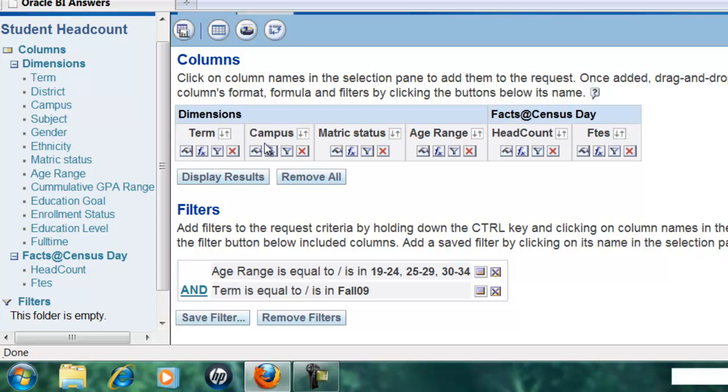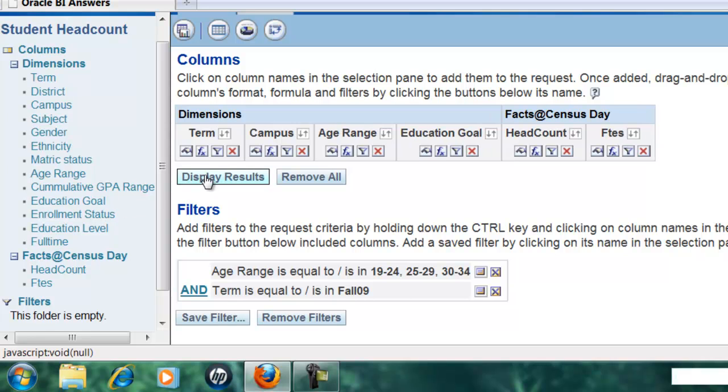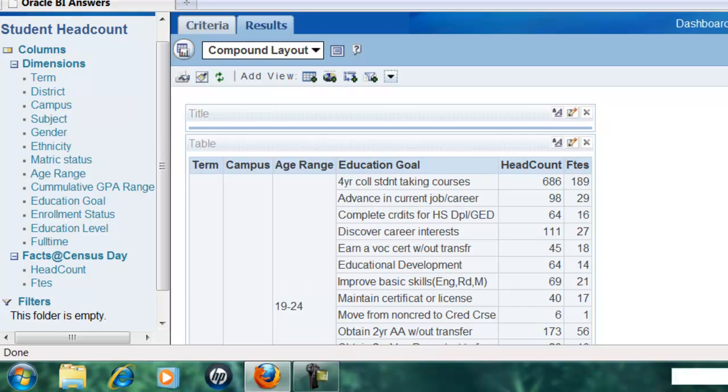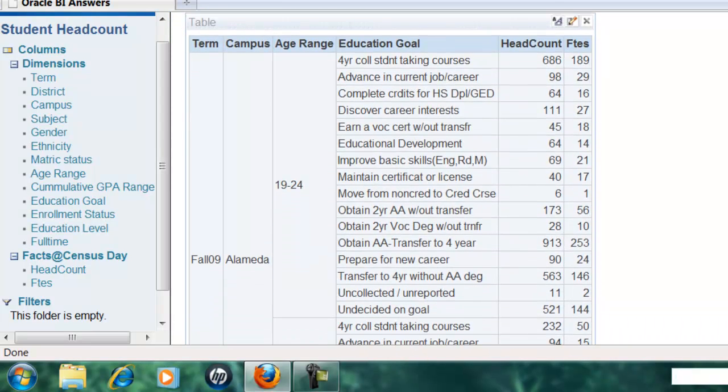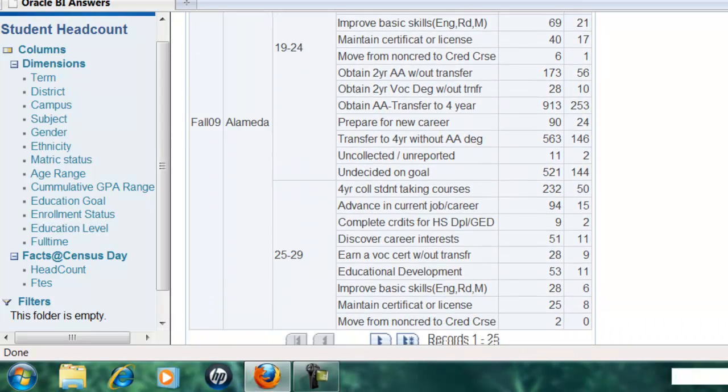So if you do go in and change filters, make sure to check that the filters are as you wish them to be before clicking on display results. Let's take a look at this now. So I'm looking now at fall 2009 with these particular age ranges. Let's click on display results. And here is the result of that particular query.